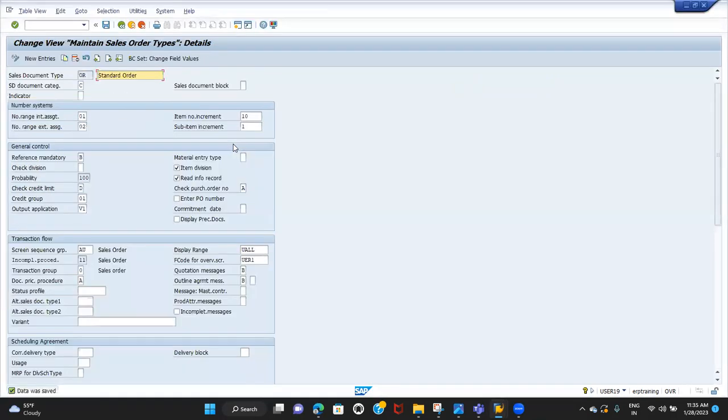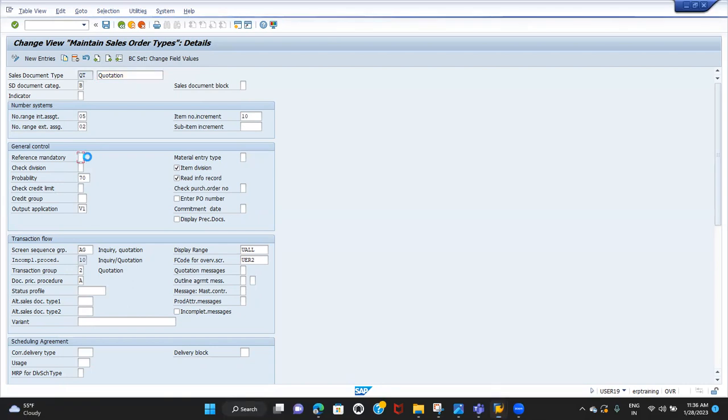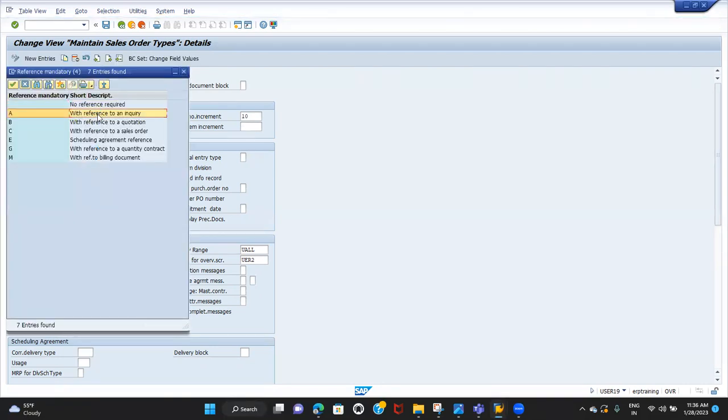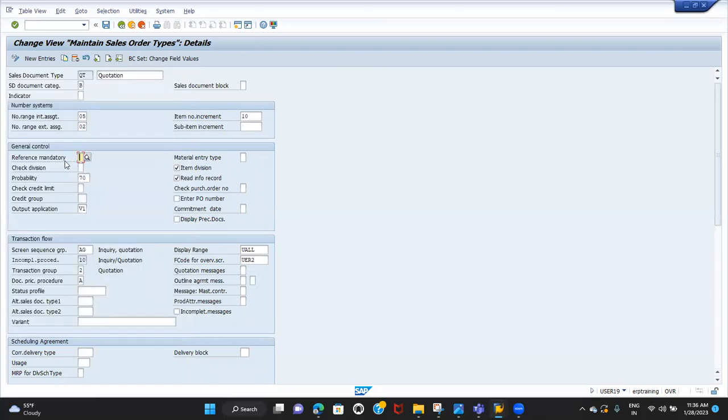Now my client requirement is that I want to create the quotation always with reference to an inquiry. So what do we need to do now? The same setting, we have to put reference mandatory inquiry. Which sales document do we need to keep it in? In the quotation. Very good. So I'll go to QT. Here, reference mandatory, we need to keep with reference to inquiry. That is how it works.